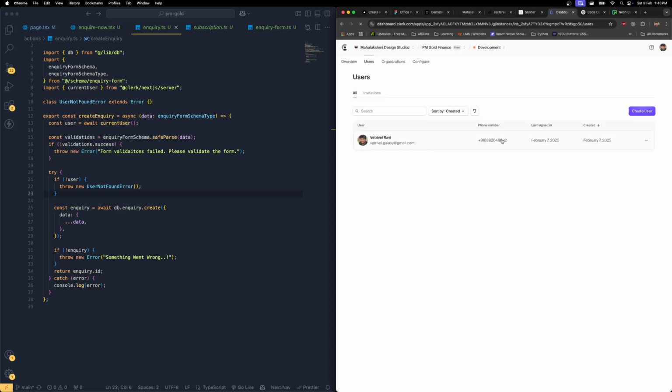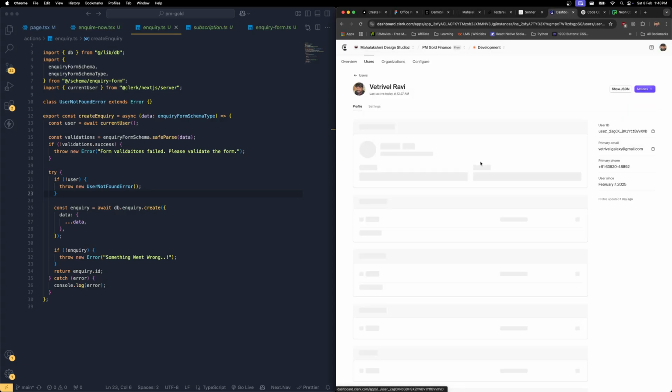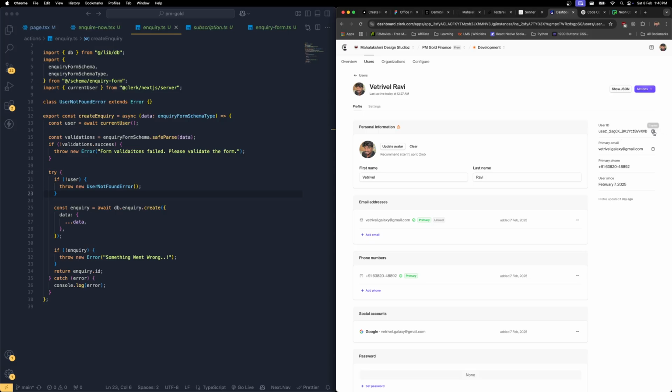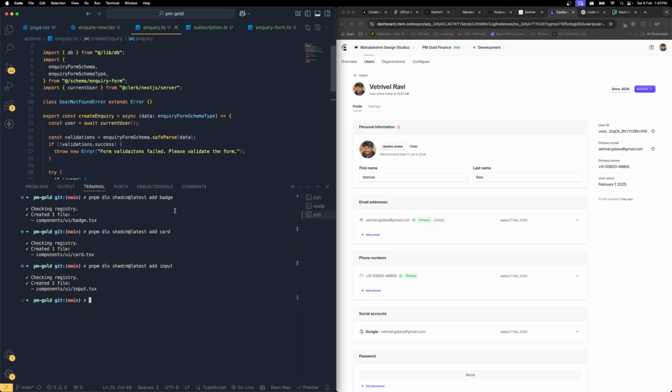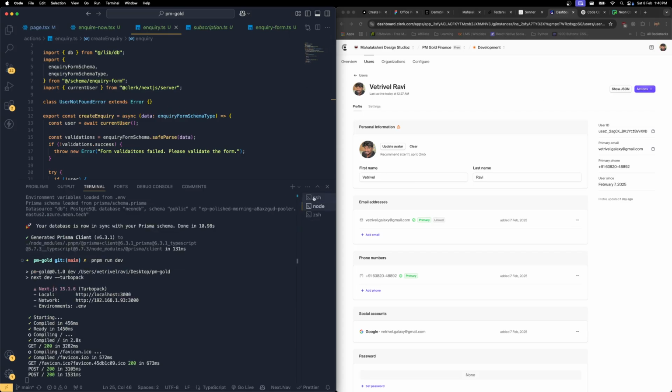So all I have to do is to get into the users, and I need to make sure the user clerk ID, this particular ID. So I'm going to copy that ID, or I can supply the email address as well, but in this case I strongly prefer to use the ID itself because that is the admin ID. Only that particular ID can access that.